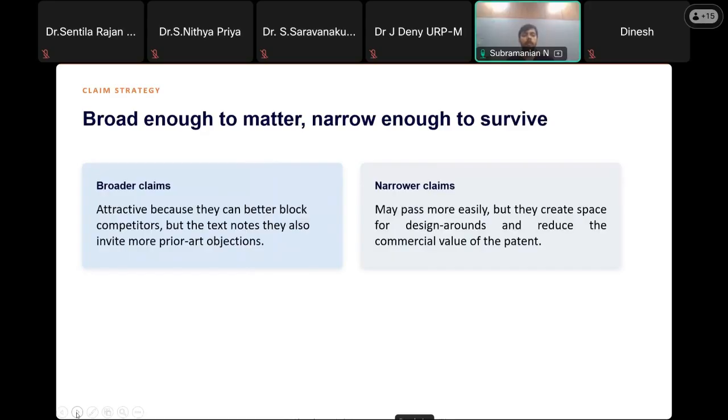When you are writing claims, they should be broader ones, in order to block the competitors. If you go with narrow claims, the competitors will come inside, and it will also reduce the commercial value of your patent. So normally go with broader claims.